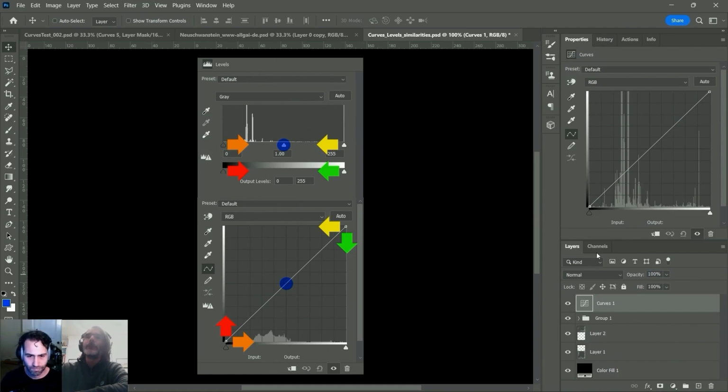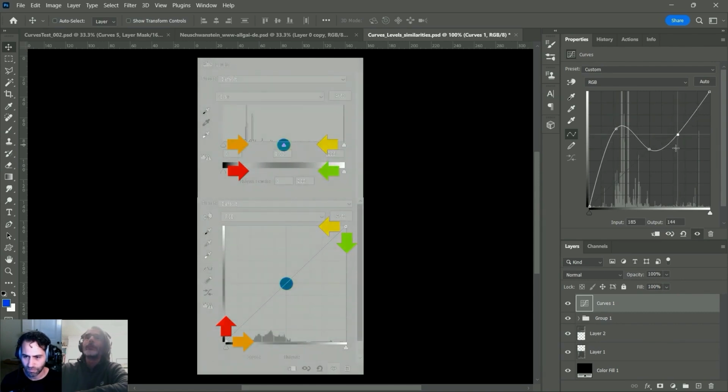So the interesting thing about curves is that this is a lookup table. For each number in the input, you have an output. So if we create, for instance, a handle right in the middle, the input is the same as the output, and same here and here. But obviously you can move those up and down.